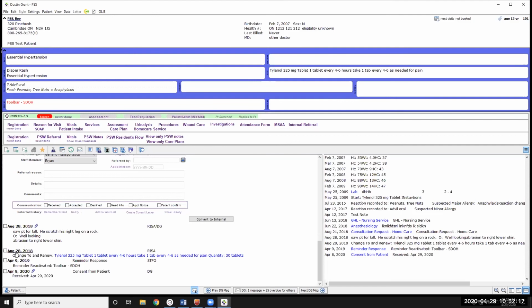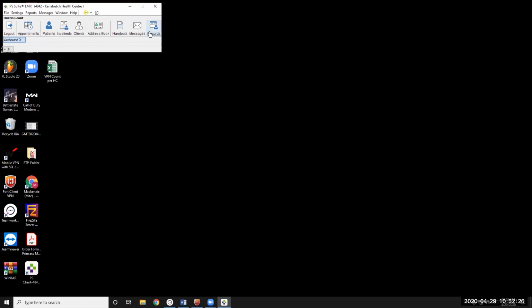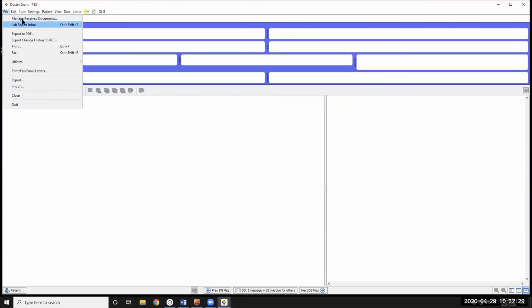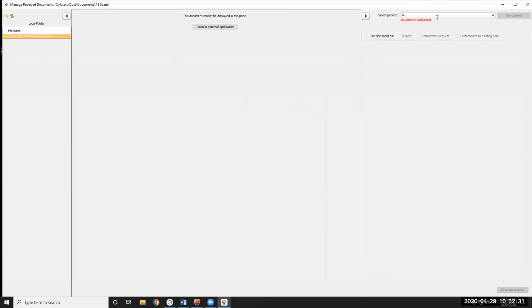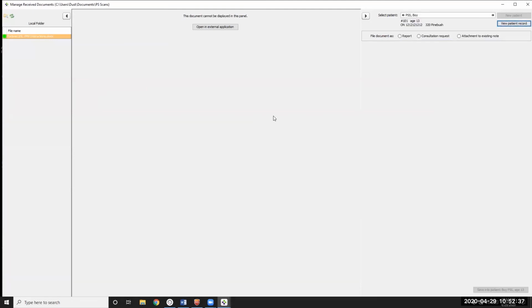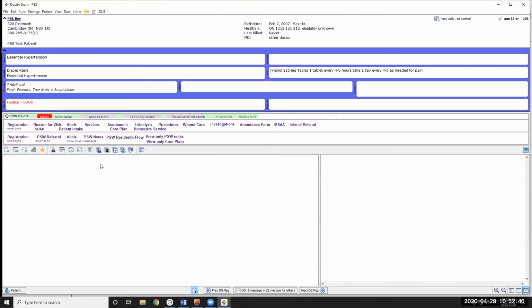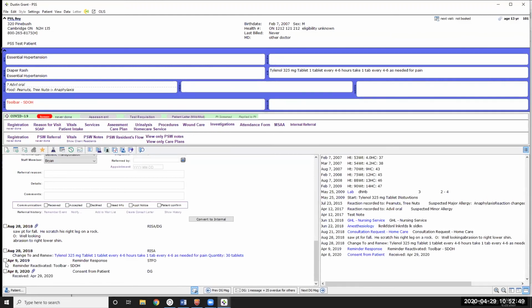So it should be on the August 28th note. So we'll try that again. Records, manage received documents. We'll choose our patient. Choose the file. Select the note to attach it to. Simply click the date and note you want it on. It should light up green. And exit the chart.